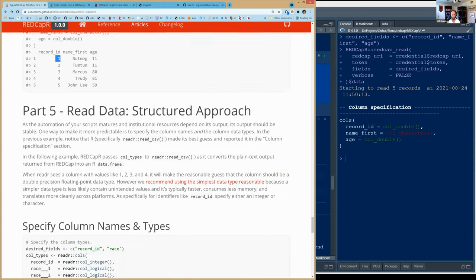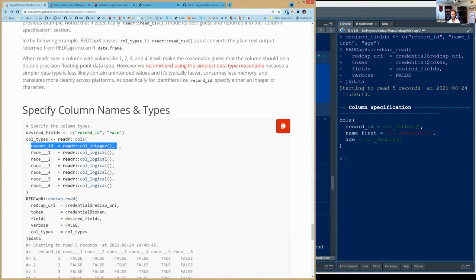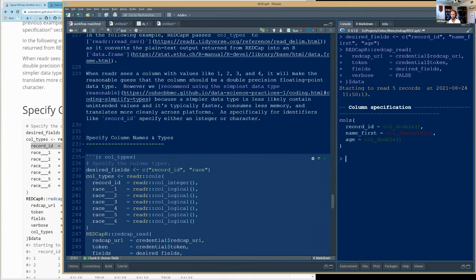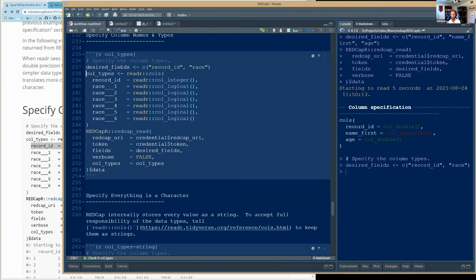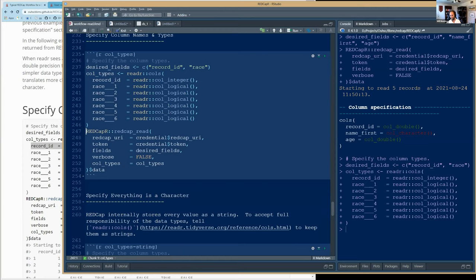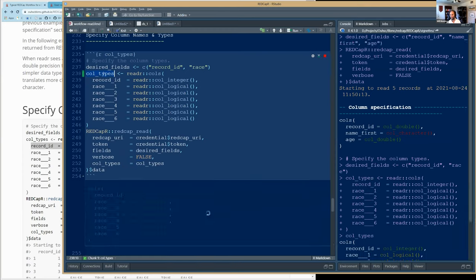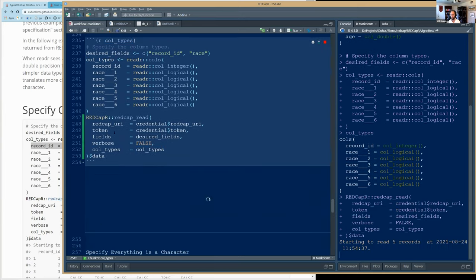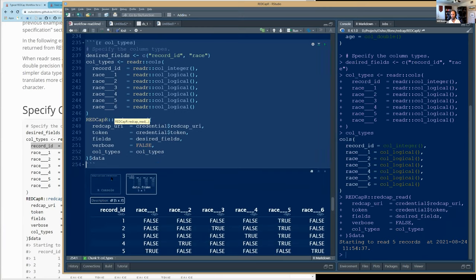So let's lock it down and say, I want this ID to be an integer and the rest to be Booleans. And so we're going to do this. That's just a vector of names. This is the call types object from Reader. It looks something like that. And now we're going to pass those two things to REDCapR. And notice this is no longer a double precision floating point. It's a nice tight integer, and these are nice tight booleans.